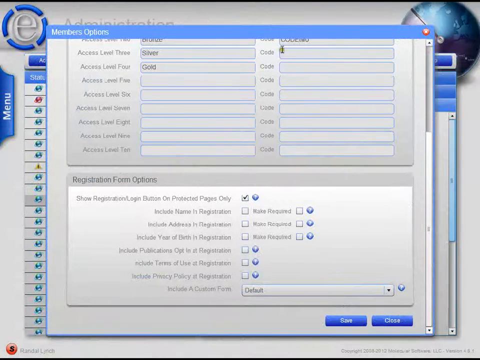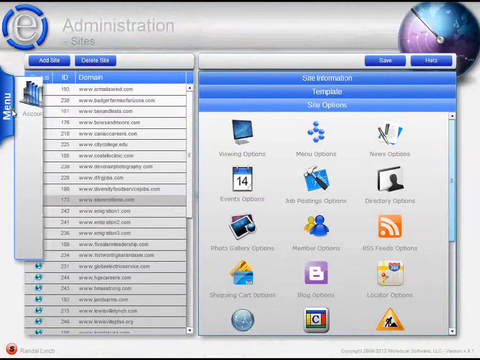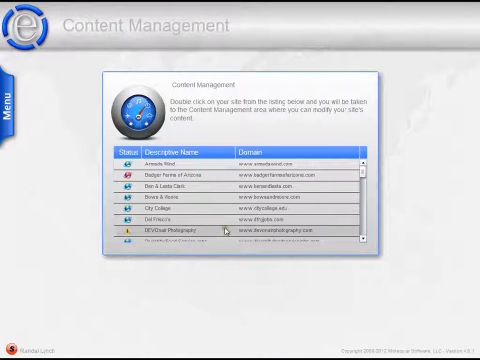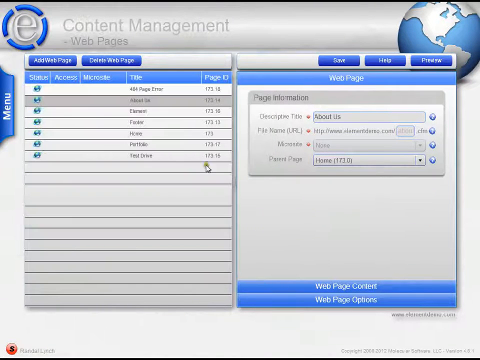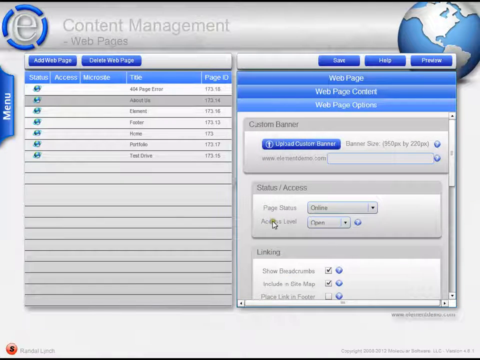The first thing we're going to do is go over to Content Management, and we're going to choose that site, choose Web Pages, and we're going to go to our About Us page. And within our About Us page in the Web Page module, we're going to go down to Web Page Options, and we're going to set that access level to, let's say, Bronze. Once we save that, we're going to see that there's a little padlock in the access level so that we can see that that page is protected.